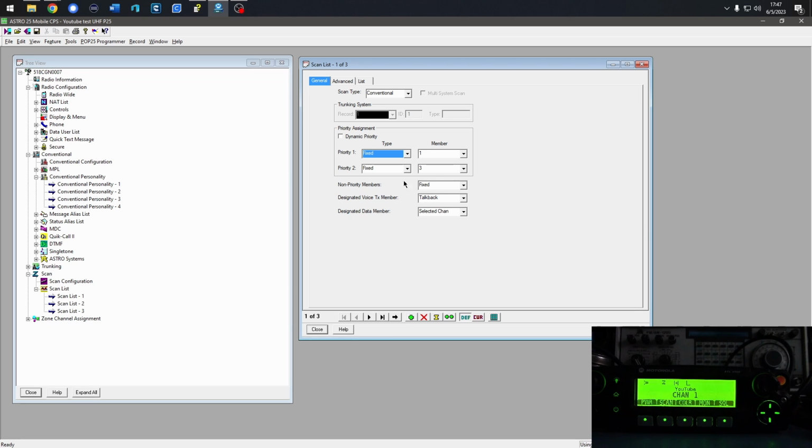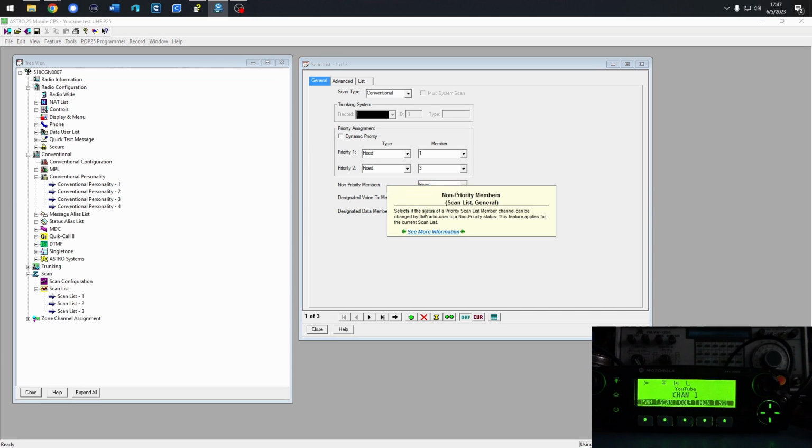Okay. Non-priority members, it's fixed. Just leave it as fixed. It's just a bit more granular way. Matter of fact, let's just do the what's this. Selects the status of a priority scan list member channel.